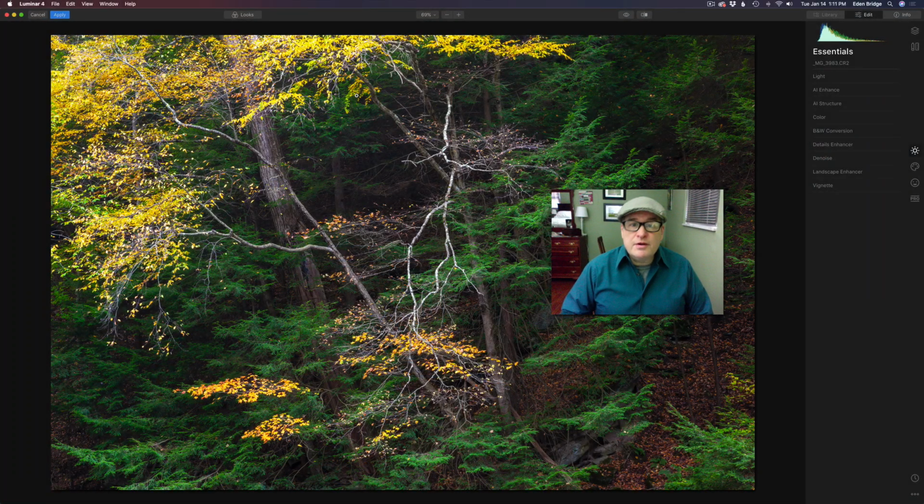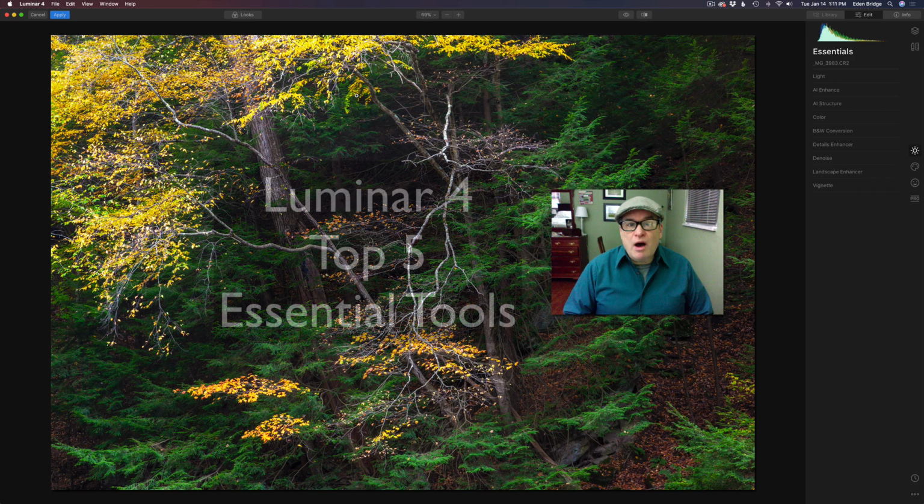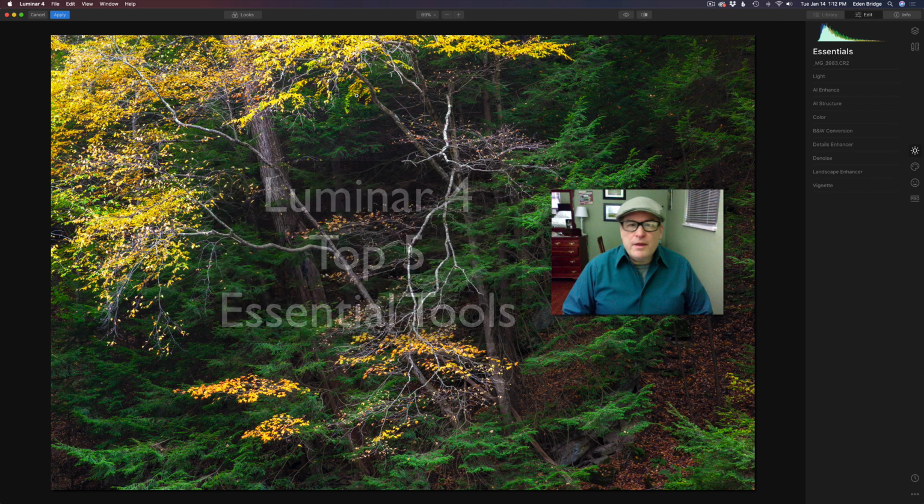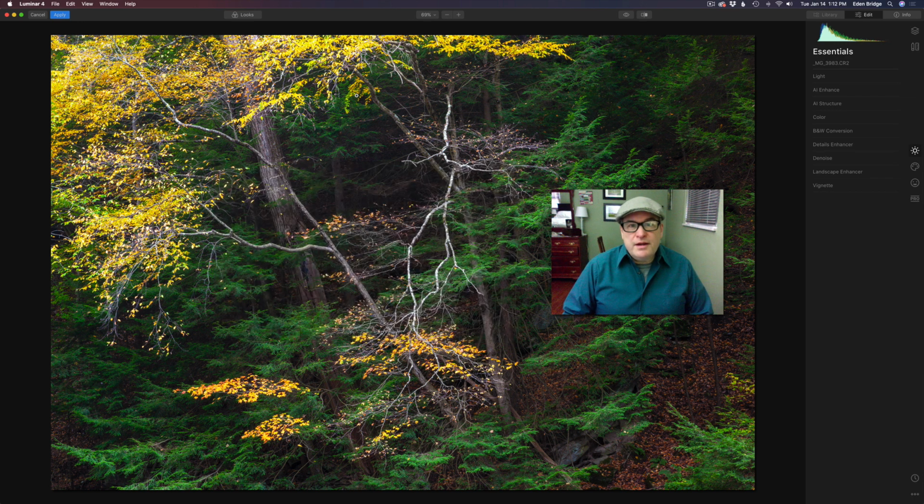On today's episode, I'm looking at Luminar 4, but I'm calling this tutorial my top 5 essential tools inside of Luminar 4. Or maybe a subtitle could be, I'm stranded on a desert island and they were going to let me have 5 Luminar tools. Which would I take with me? And these would be those tools.